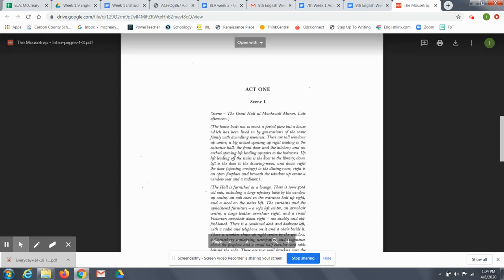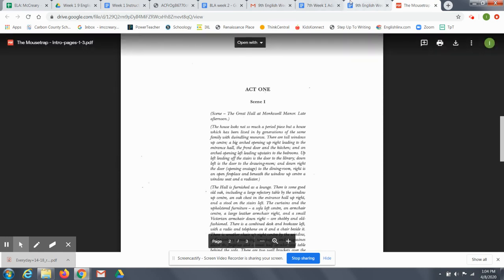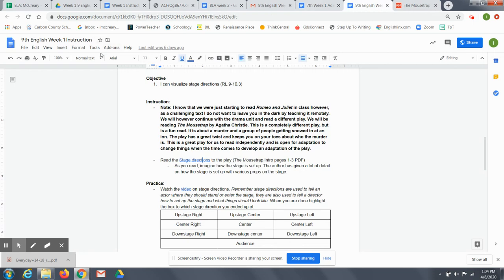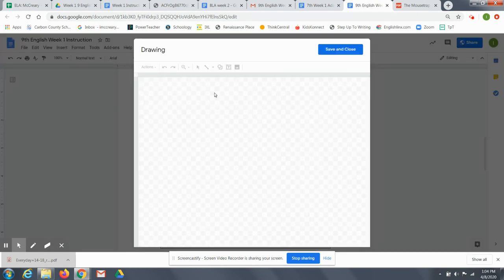So, if I was doing this, it says the scene, the Great Hall of the Monkswell Manor, late afternoon. And then the house looks not so much like a period piece, but a house which has been lived in by generations of the same family, dwindling resources. There are tall windows up center and a big arched opening right leading into the entrance hall. So starting from there, I would probably go in here and make a drawing. I'll just do a digital one for you as an example.